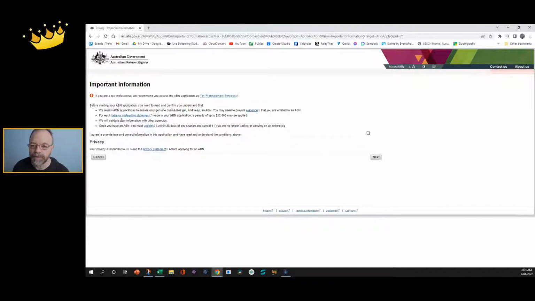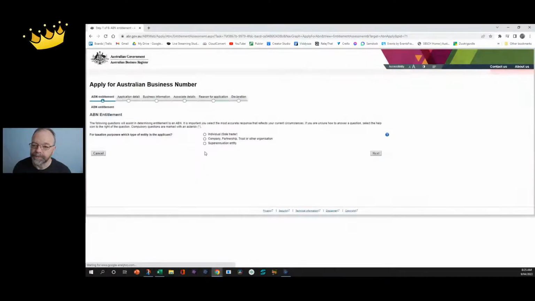They will validate your information with other agencies, and that'll be things like your tax file number. And once you have your ABN, you must update it within 28 days of any change and cancel it if you are no longer trading. So that's all pretty straightforward sort of stuff. I agree to provide true and correct information. Tick this little box on the right-hand side here, and then hit next.